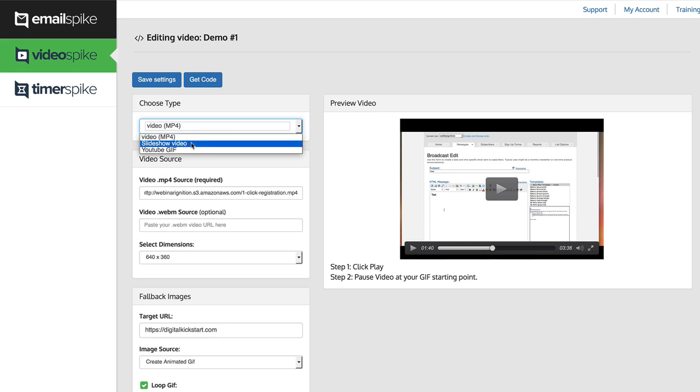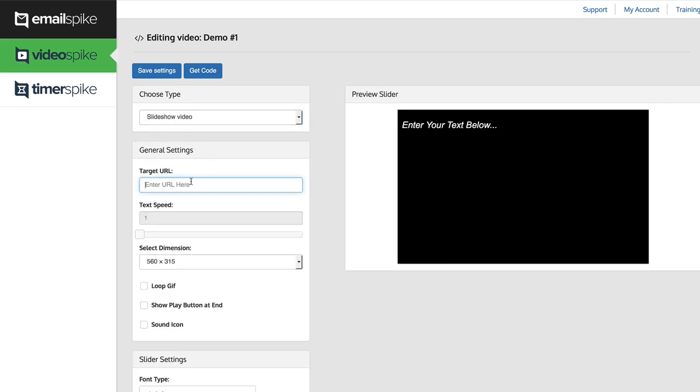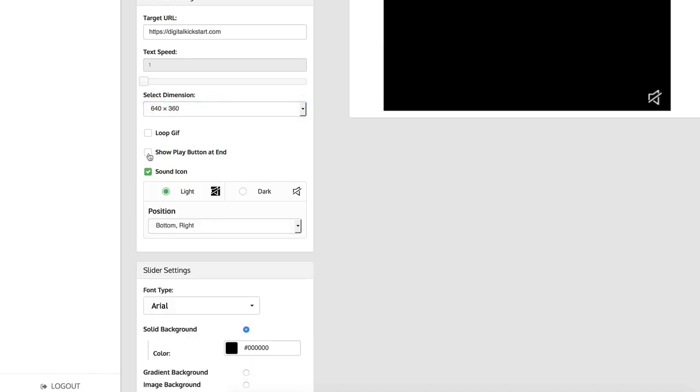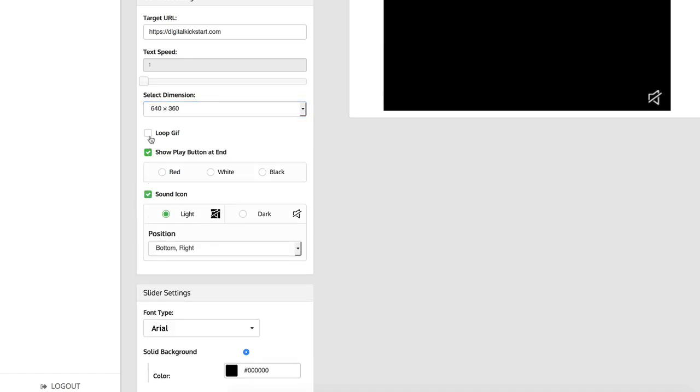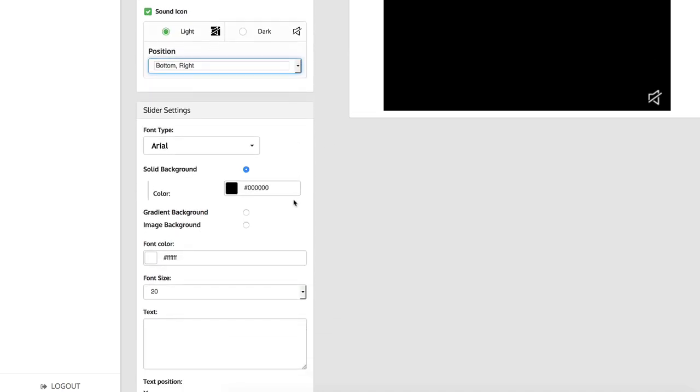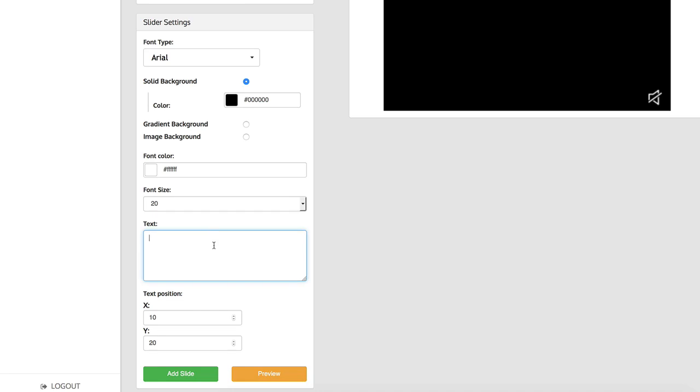Now, you could also create a slideshow video. Say that I'm going to go ahead and put in a target URL. This is what people are going to click on if they click on the video here. Then you can choose the dimensions. And then I can choose if I want it to loop, show a play button at the end, show a sound icon. I can do all of those things if I want to. And you can choose if you want it to be a light icon, a dark icon, what position you want it to be.